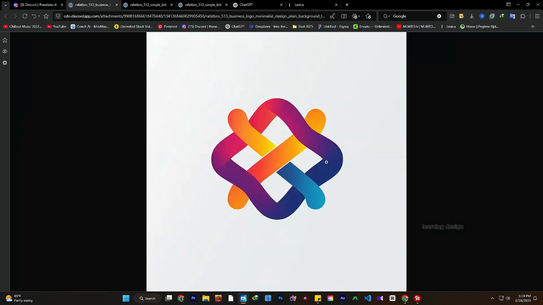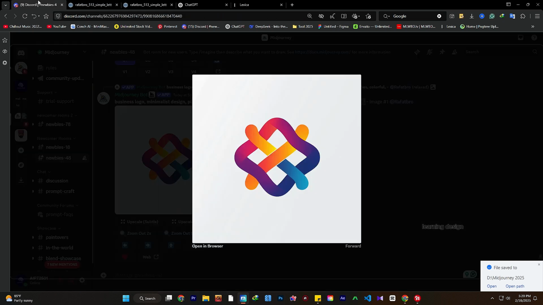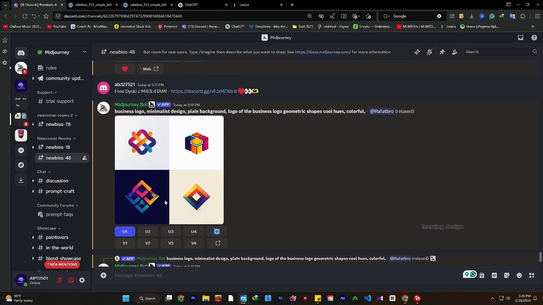Just look at the shape and the color. This is really great. If you need any type of logo, you don't have to go to a graphic designer or any other designer. You can just get Midjourney to give you some logo design ideas. I'm gonna hit download and copy that. There is another one. You can copy the prompt to create your own logo.